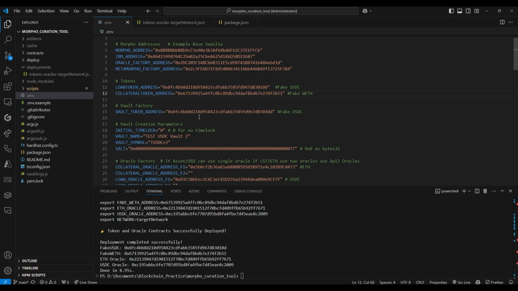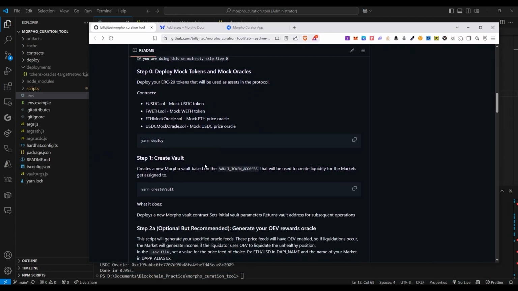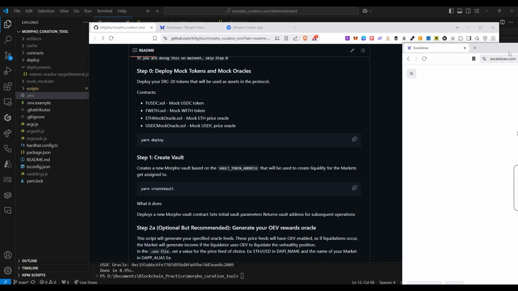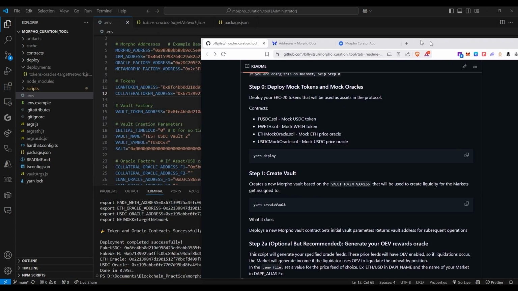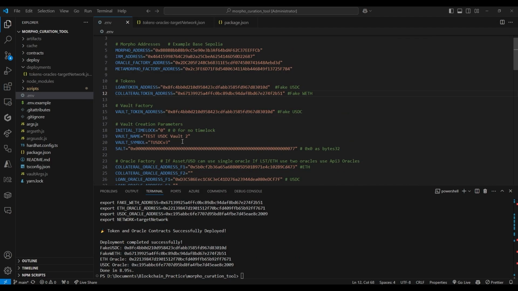Okay, and so if you notice, we have this vault creation parameters. We're going to go into step 2, where we're going to actually create our vault, right? We are creating our initial USDC vault. That takes a few parameters here. That is the initial time lock, the vault token, obviously, the name and the vault symbol, and the salt.